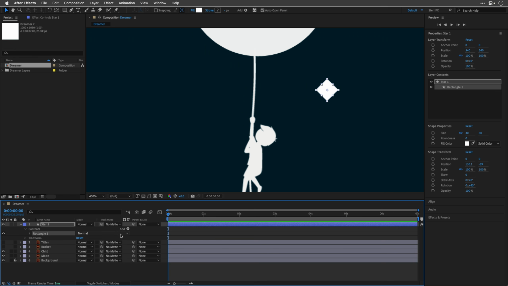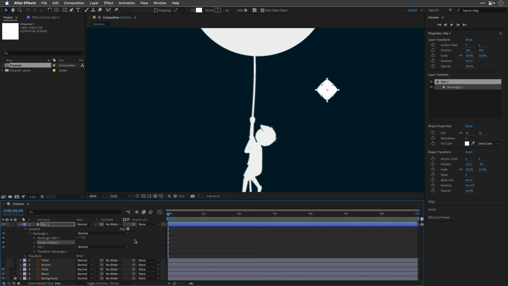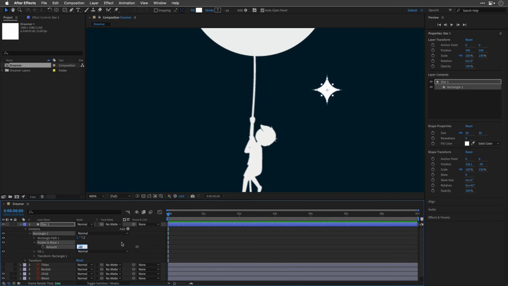The next step is to click on this Add, which is a set of mathematical operations that we can add to shape layers. In this case, I want the Pucker and Bloat operator. So I'll open it up, and for the amount, I'll click and start to drag to the left to create this spiky star. So I ended up with a value of -30.